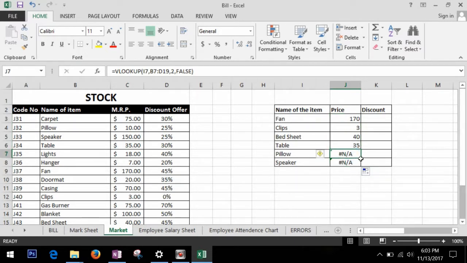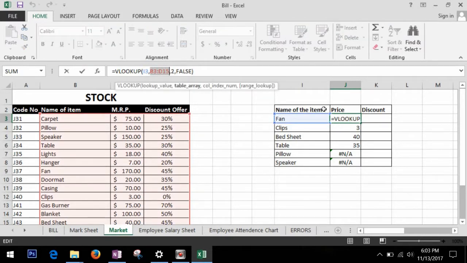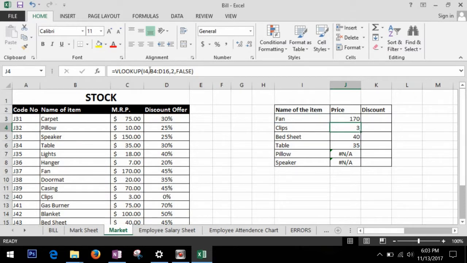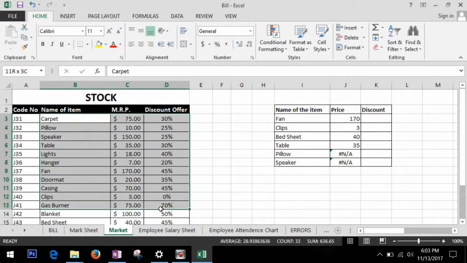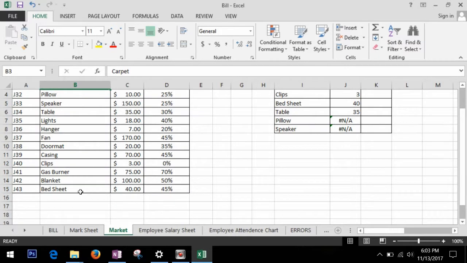Why does this error occur? I will show you how. You can see the formula. Here the formula is B3 to D15. But if I go here, it becomes B4 to D16, and here it becomes B5 to D17, because this is a relative cell reference. So we want to fix this table. Every time we will look from this top row to the bottom row.